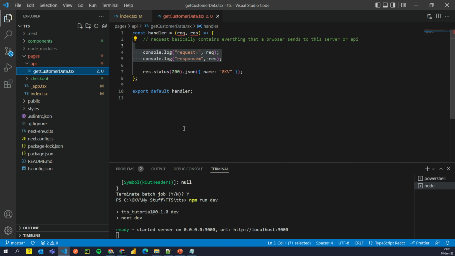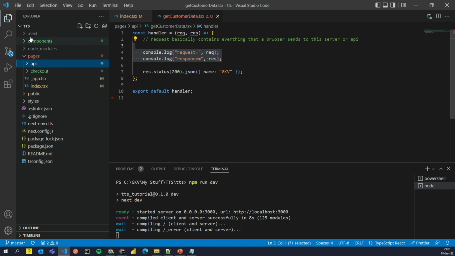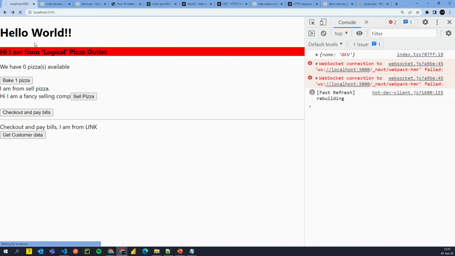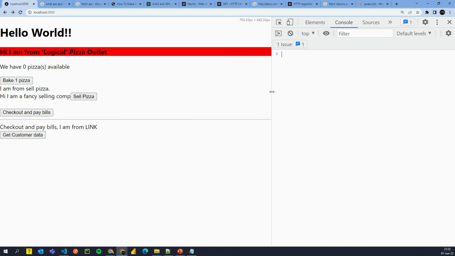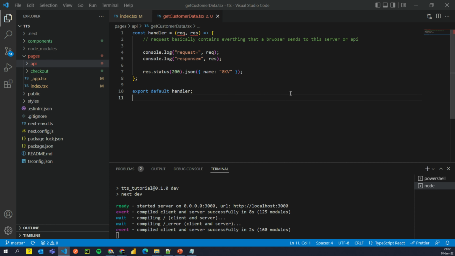What Next is doing is taking everything that we have in the pages folder except this API folder and converting everything into JavaScript, HTML, and CSS. So when you are fetching data from a database and doing something that is secret or proprietary, you don't want to put that into the main pages. You tend to do that on the server side. So that's the first thing.